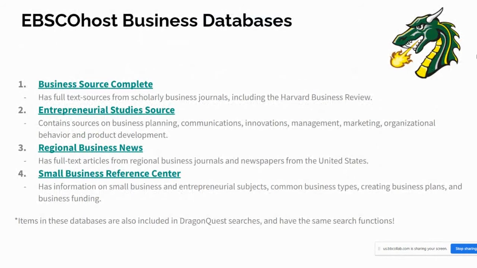So going off of the EBSCOhost database list that I was just showing you, these are some of the best ones you might want to use in terms of business. Business Source Complete, which is the one that I just showed you, has full text sources from scholarly business journals, including the Harvard Business Review. The second one is Entrepreneurial Studies Source, which contains sources on business planning, communications, innovations, management, marketing, organizational behavior, and product development.